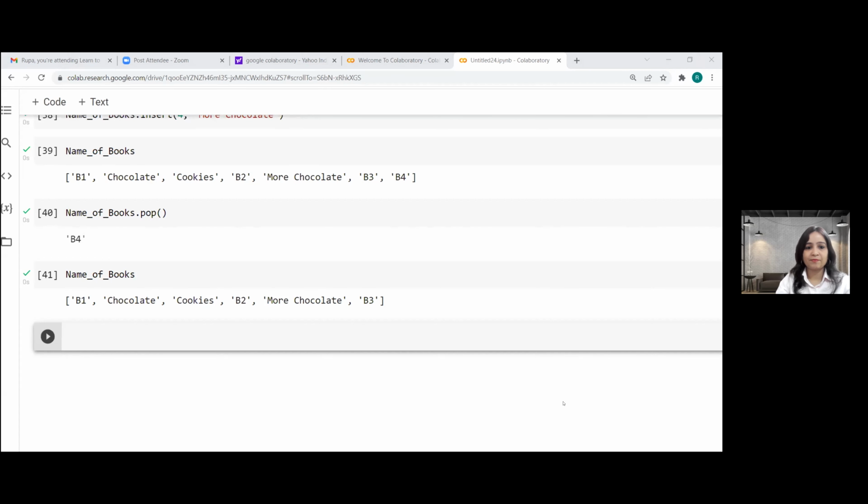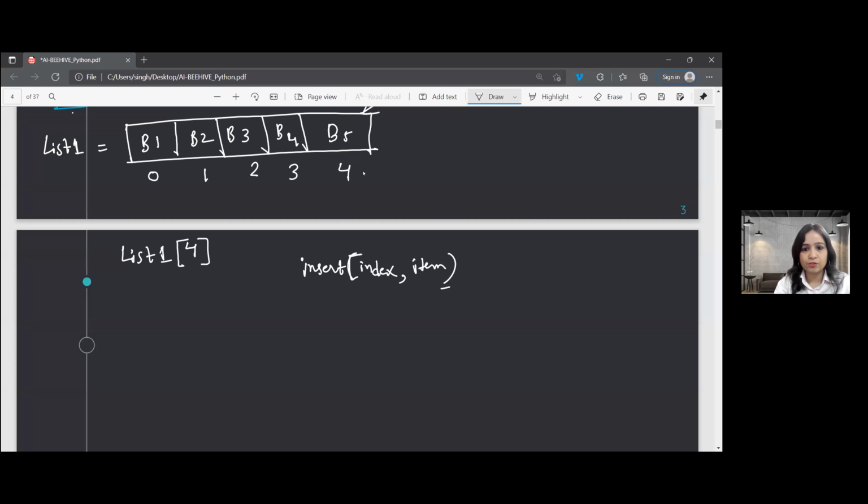And we've got a question in the chat from Harshita. Can we replace B3 with anything else? Yes, we can. Thank you so much for asking this question, Harshita. So if I want to replace B3 with something else, what do I need to do?